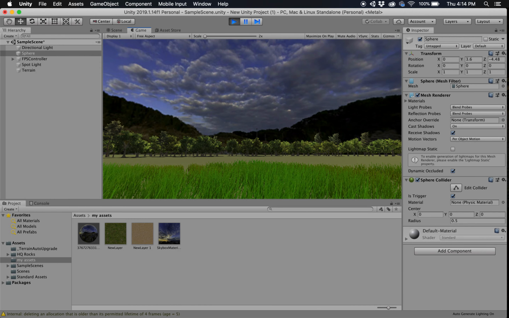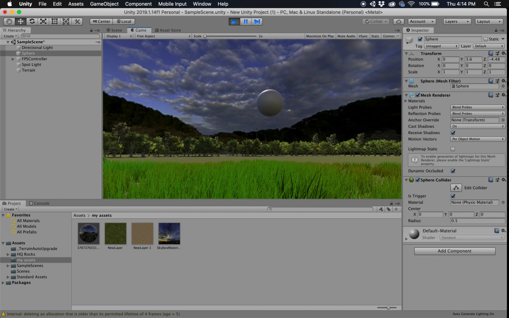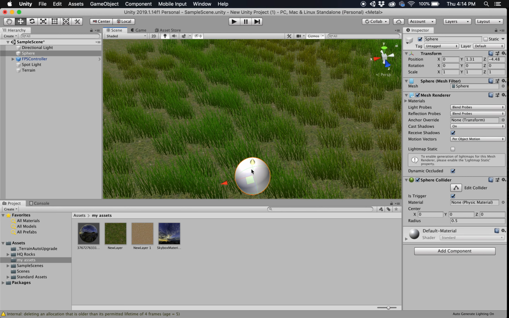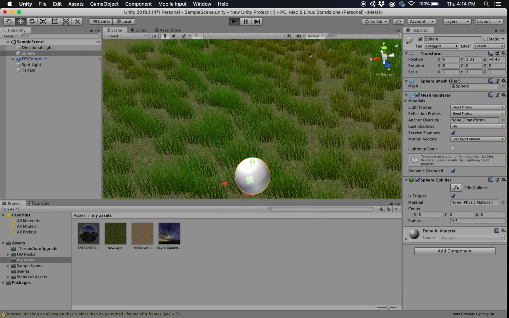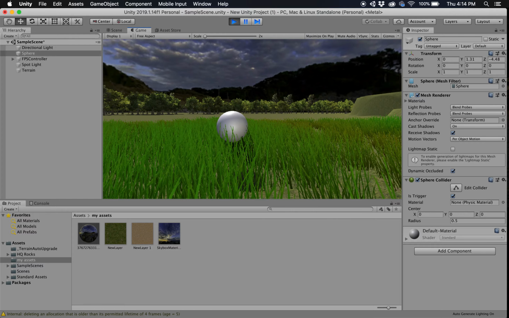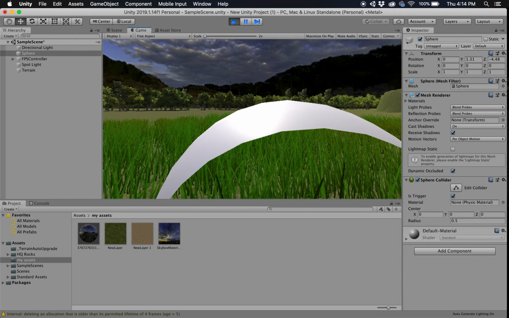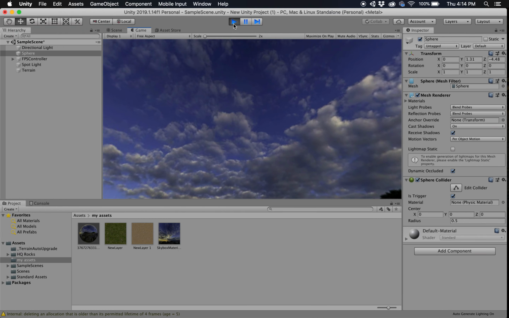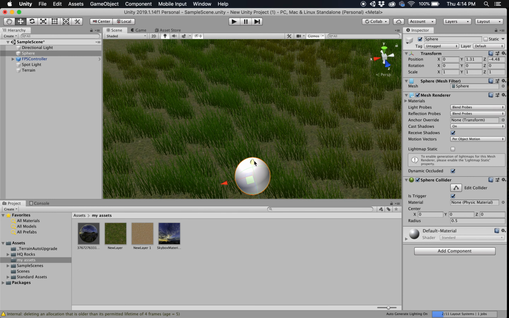If I go, well, that's a little high, but if it wasn't so high and it was more down on the ground here, right? You'll see that it has no real physical properties. I can walk right through it, right? So obviously we don't want that, right? So what can we do?